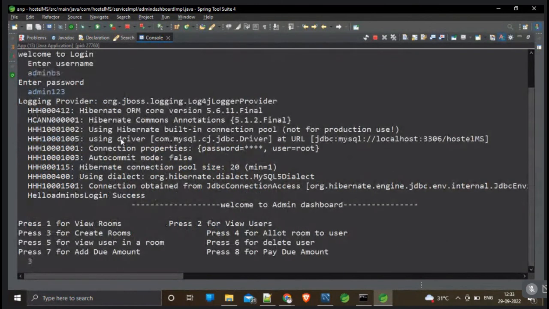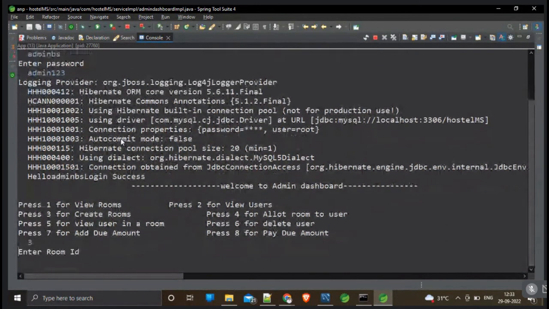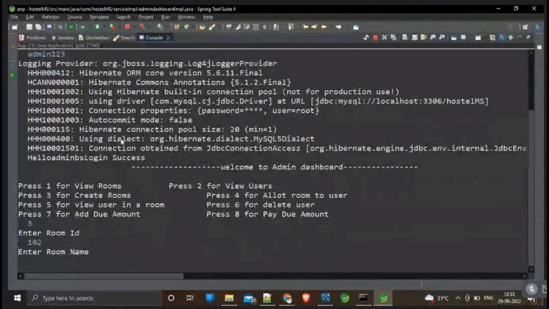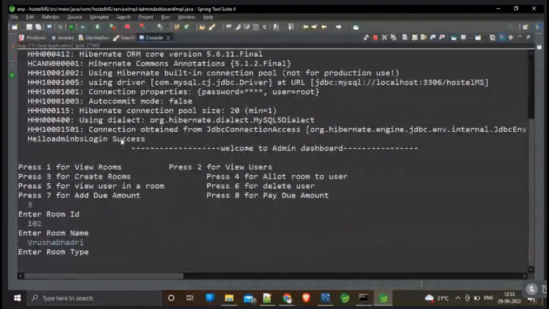Now you can enter the room ID, which is 102, and the room name. Tell me some room name. Vrishabhadri, because these are the hostel names in my SV university. Okay, Vrishabhadri. And the room type is obviously AC. Okay, room added successfully.